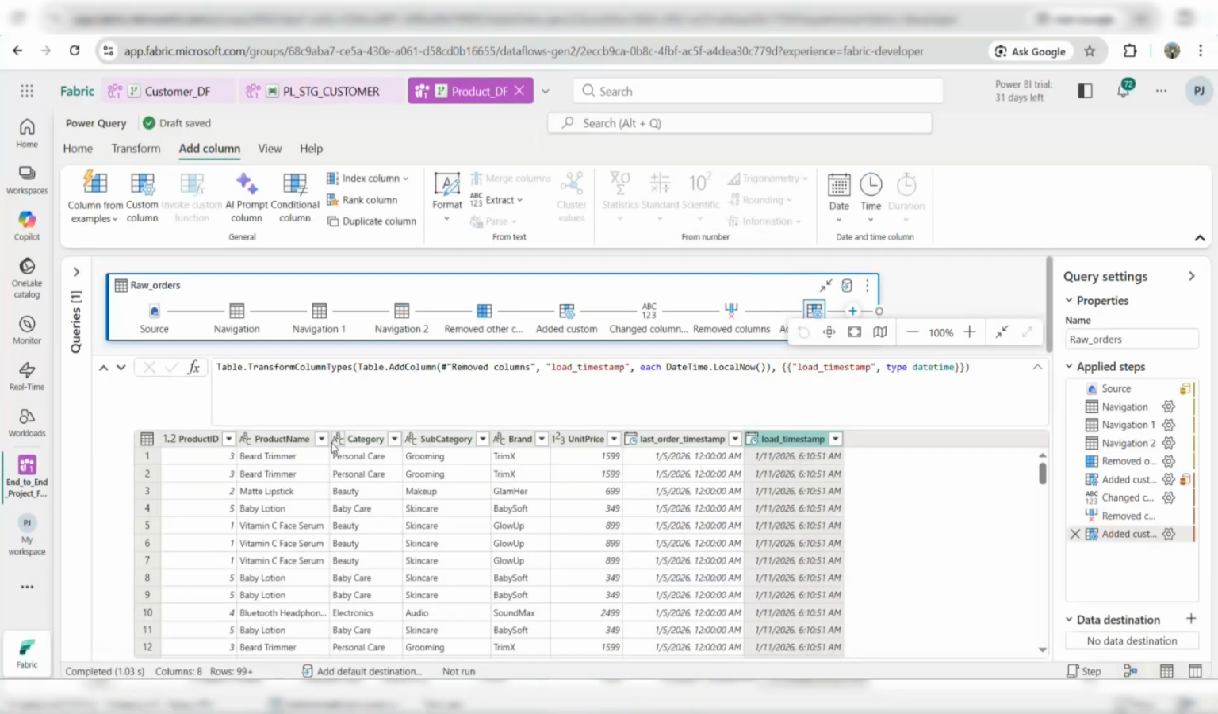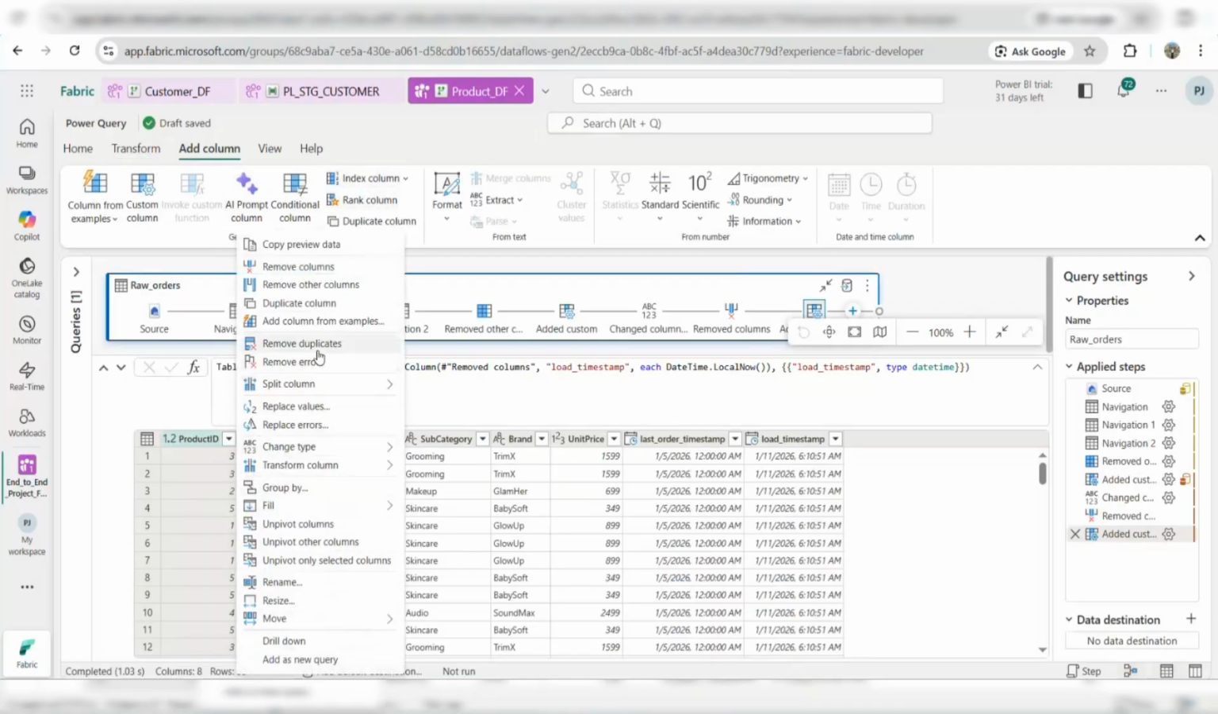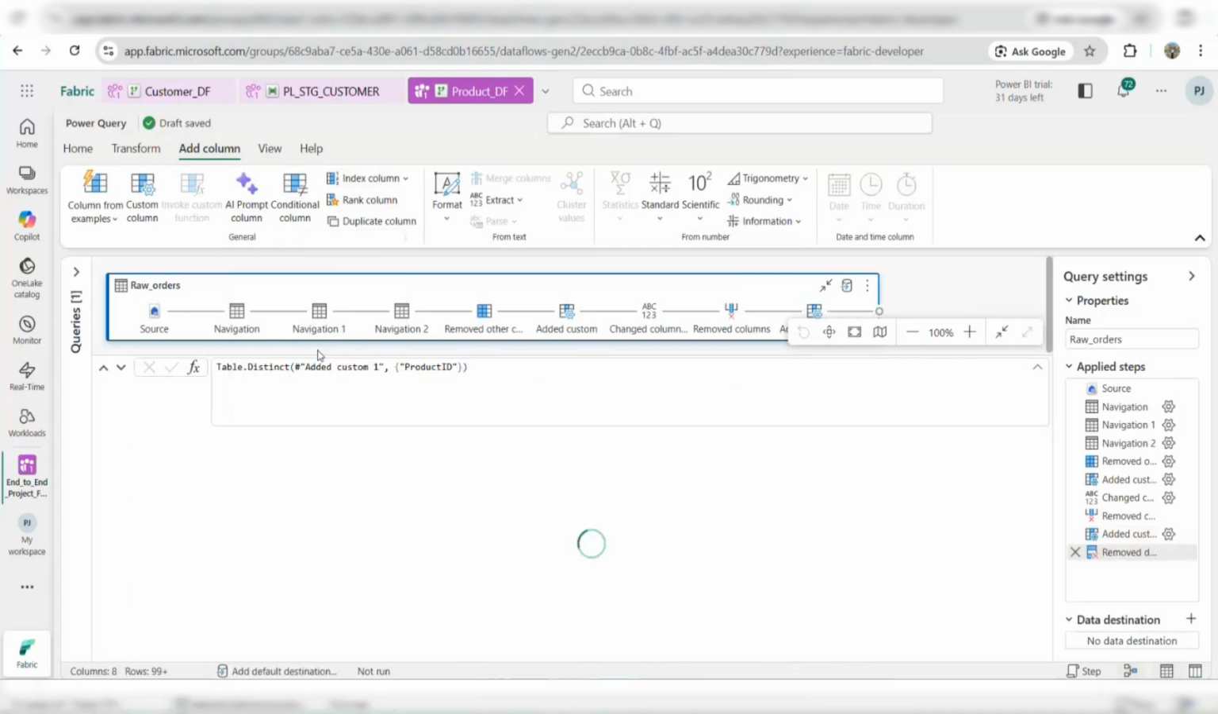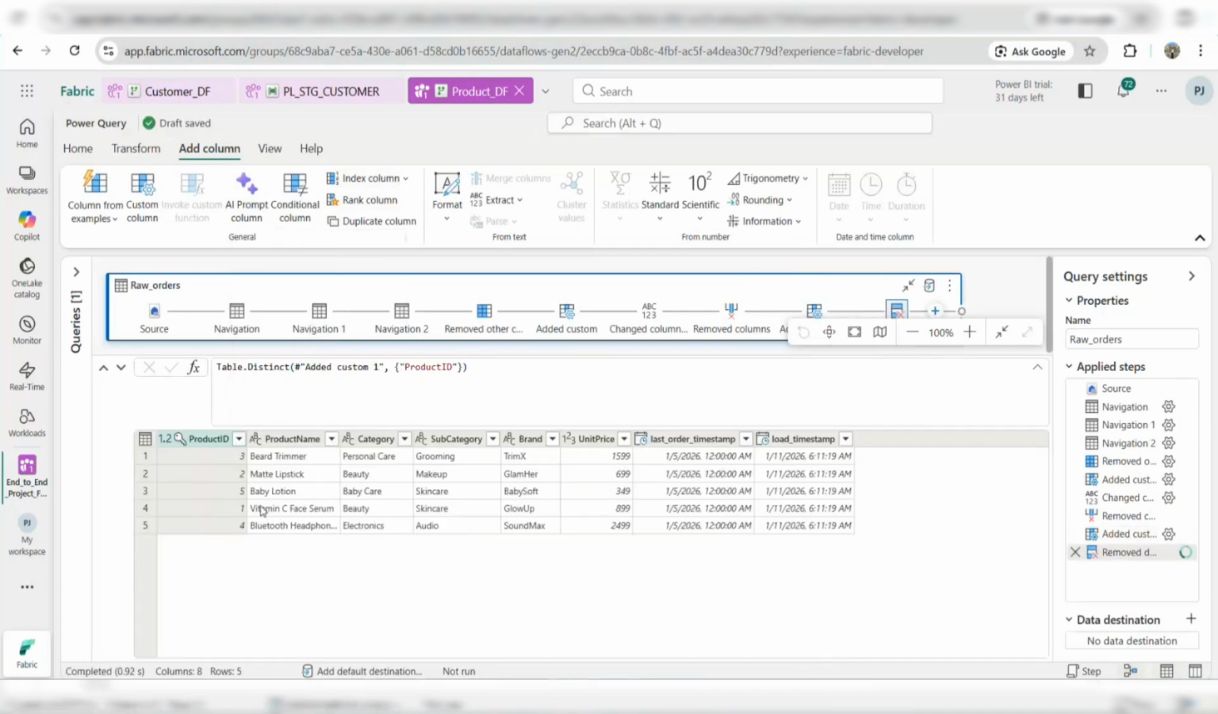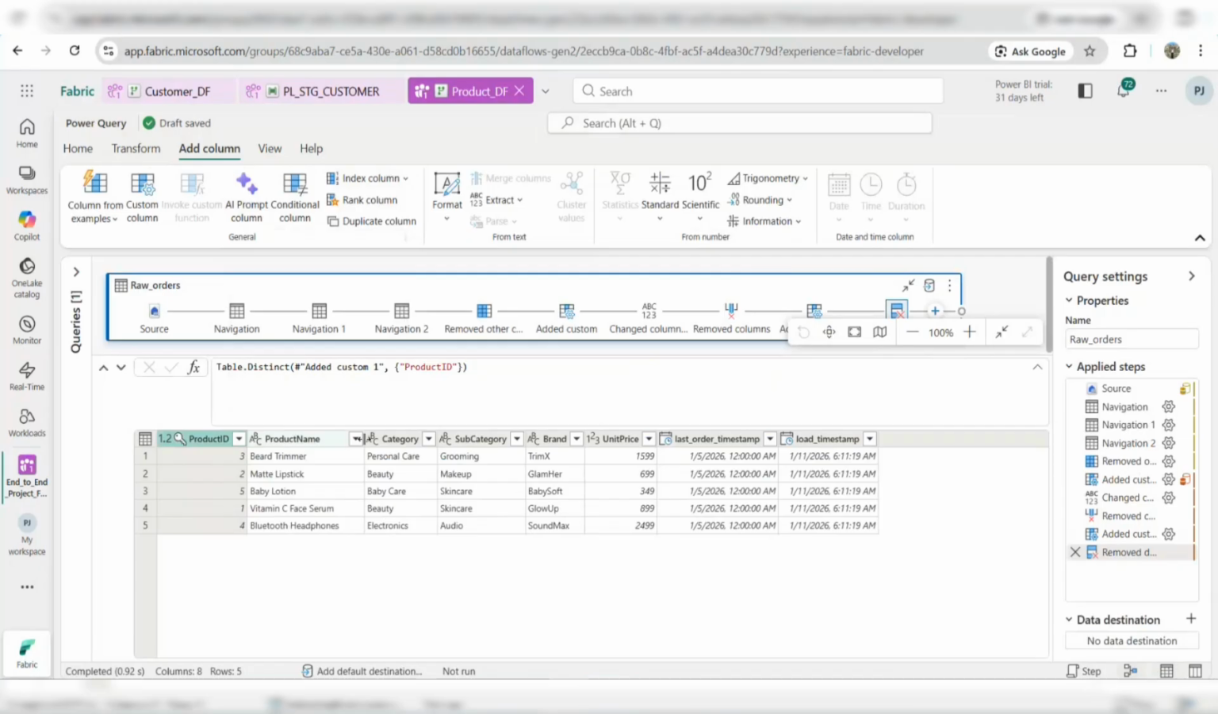Now here I need to remove the duplicates. So basically duplicates will be removed from the product name. We can remove it, or else product ID. Let's try with product ID. So I'll click on this and click remove duplicates. Let's see how many products we have. Okay, nice. Let's see, is it true or not?